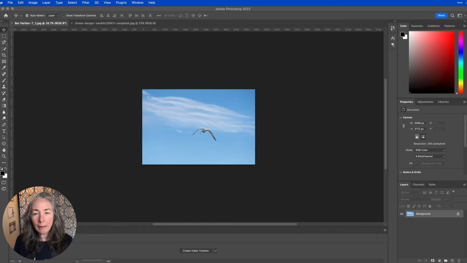Here is a very quick tutorial on how to change the color palette in an existing photo that you have in Photoshop. So here I have this beautiful picture of a bird on a blue background, but I would really like it to pop more. So here's how I'm going to do that.